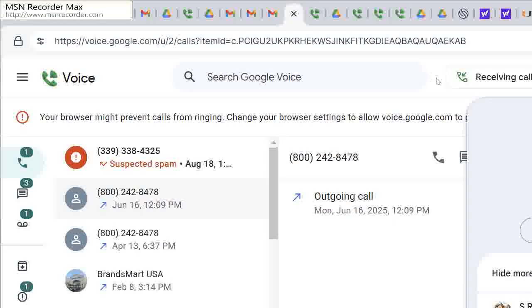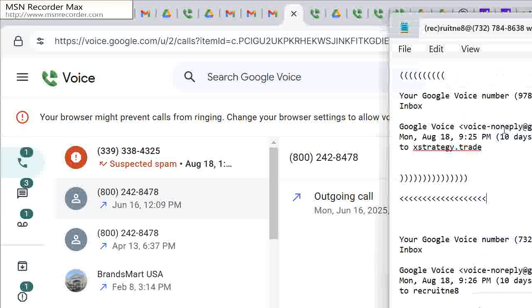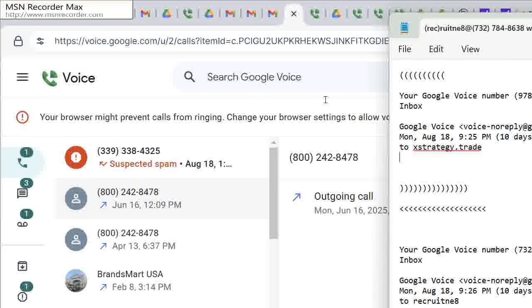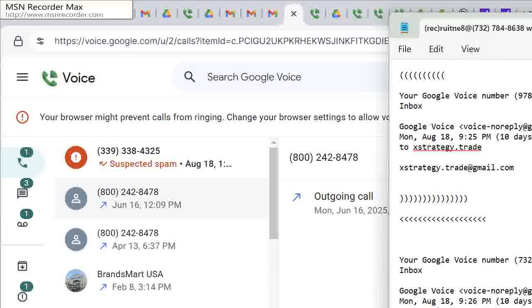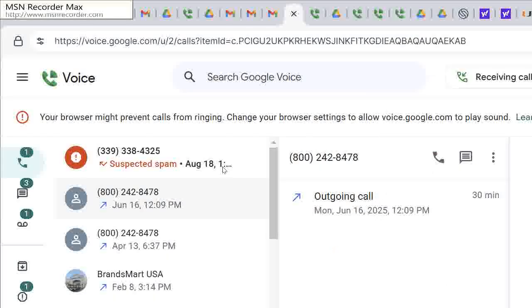Help me deal with the suspected spam messages in my Google Voice. I went into my Google Voice account, voice.google.com, and then okay, I saw that Google listed a stop sign and displayed Suspected spam.